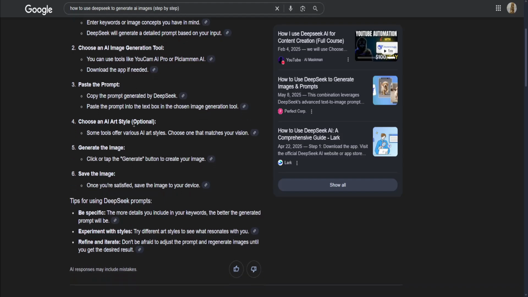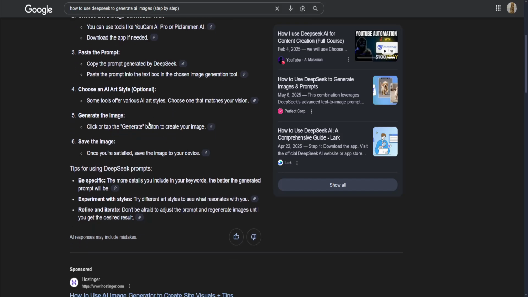And after that, choose an AI art style, or it's optional, and then generate the image. Click or tap the generate button to create your image. And then lastly, save the image. So once you're satisfied, you can save the image to your device.